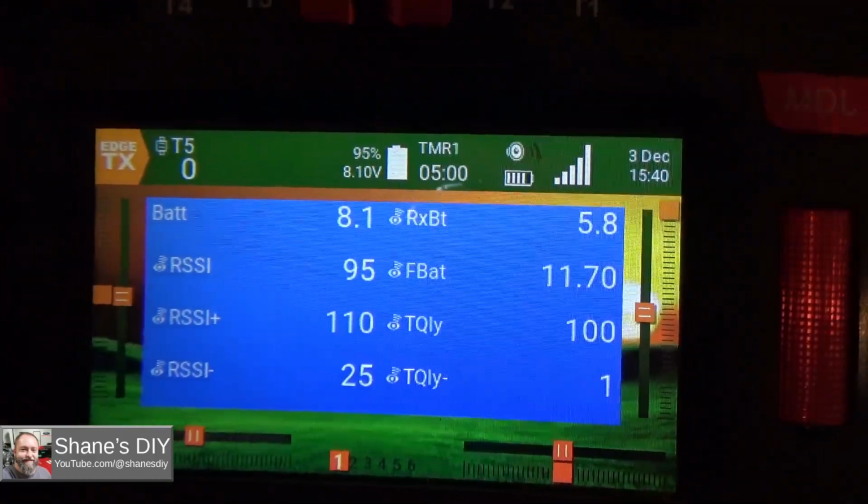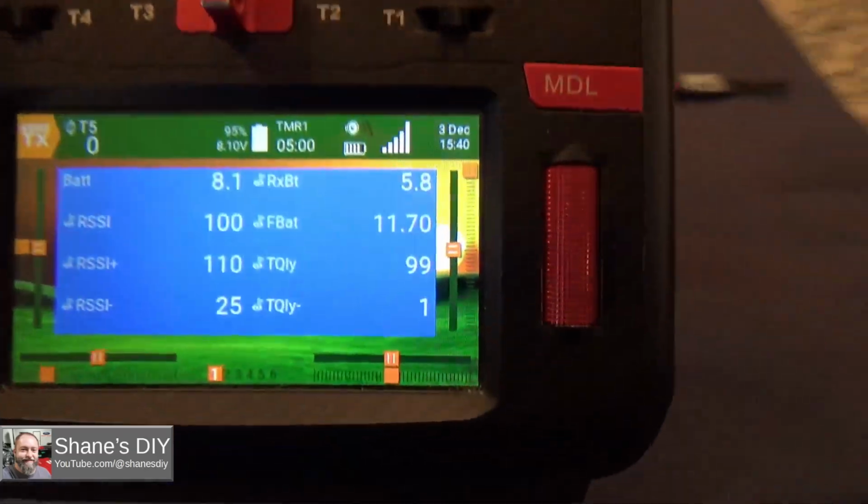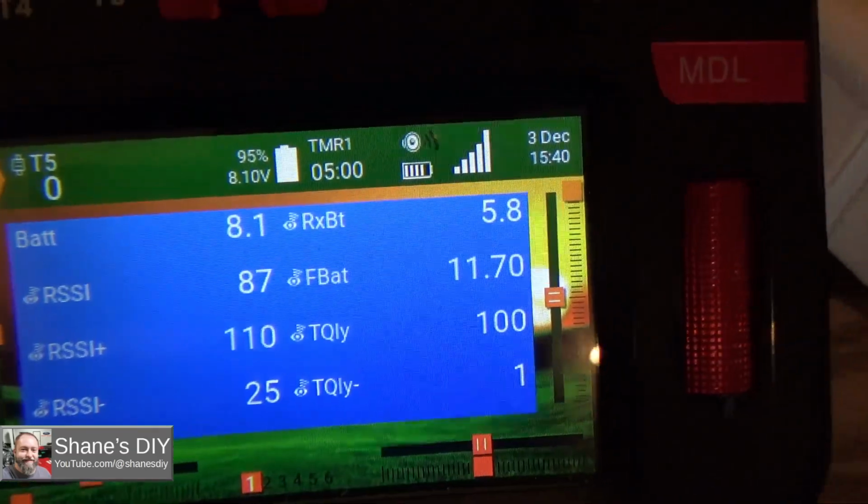I don't know how clear that's coming through, but there's the message. Now if I keep going further, of course I'll still get the RF critical message.